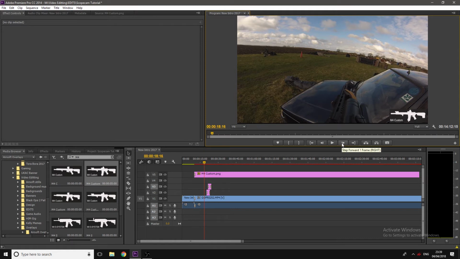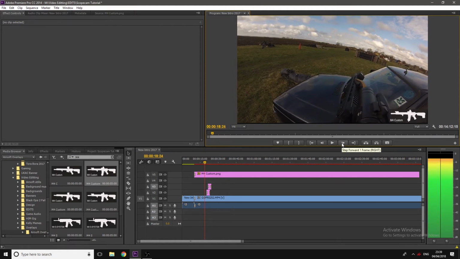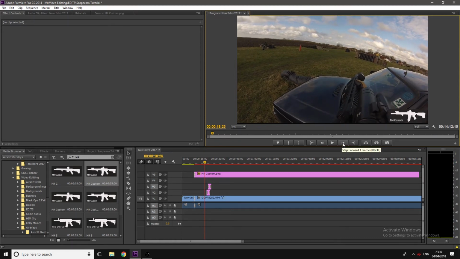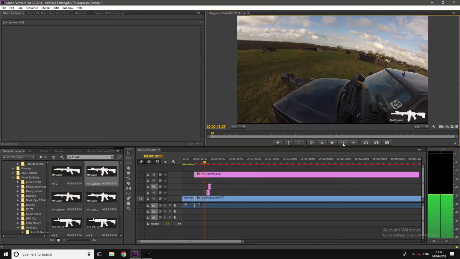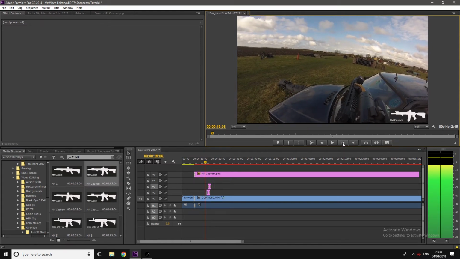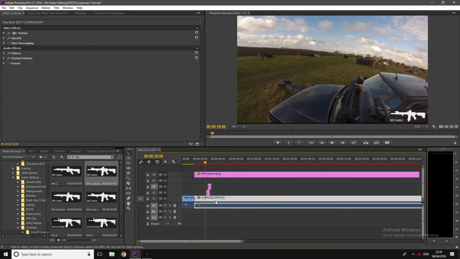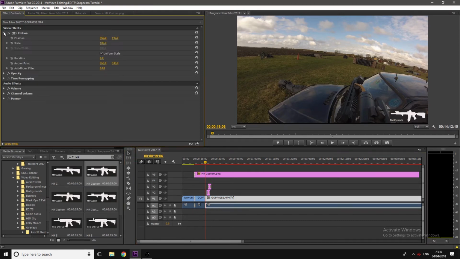So if you go to where you're just about to shoot, in this case if you click here you can select 1 frame at a time. So I know I start shooting here. What I'll do, click on this layer here, and you can use the cut tool. So I'll use the cut tool here. Make sure you go back and select the selection tool, and then click motion.